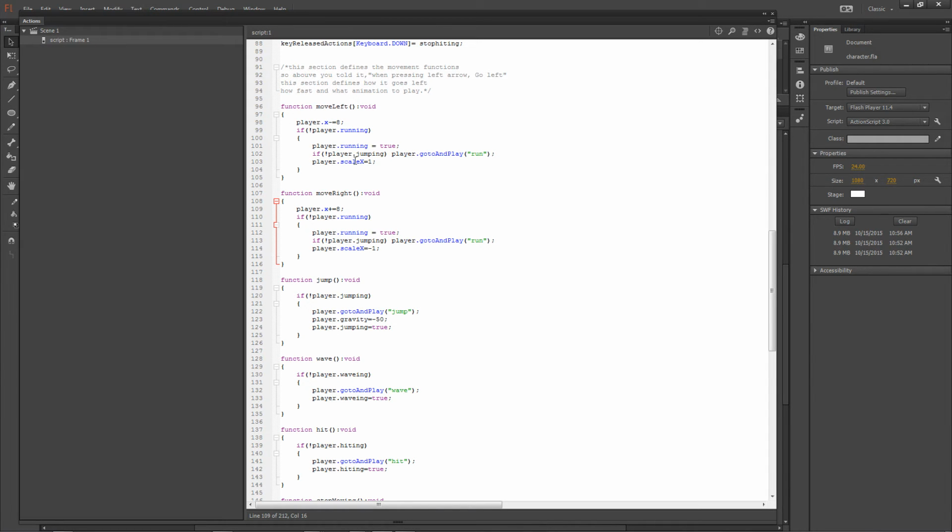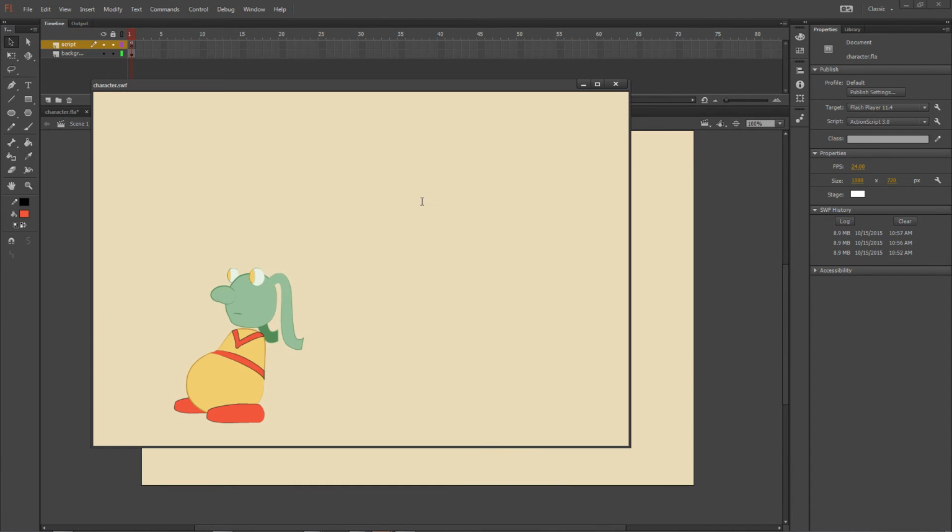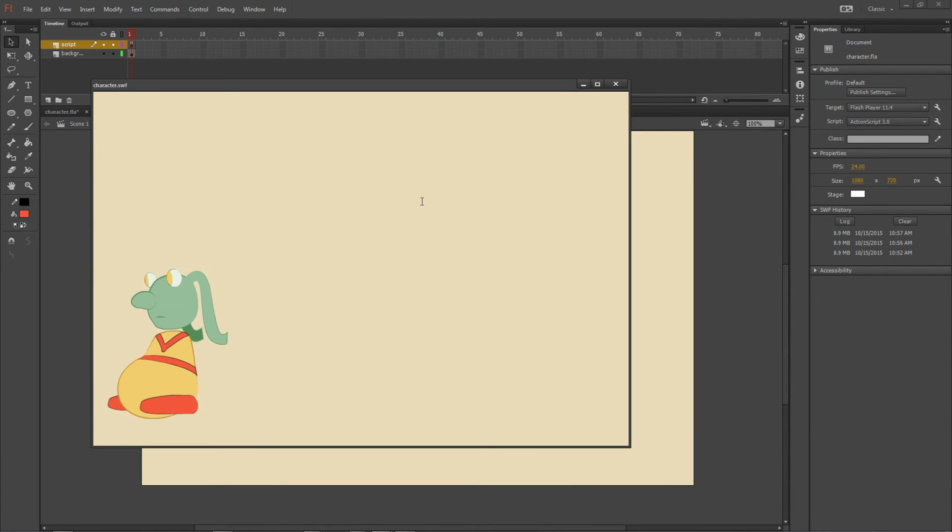Some of you may have made your character going in the opposite direction. My character faces left by default. If your character faces right by default, then what's probably happening is he's moving backwards. If he's moving backwards, then all you have to do is change that minus to a plus and change that plus to a minus. And my character will now move backwards.